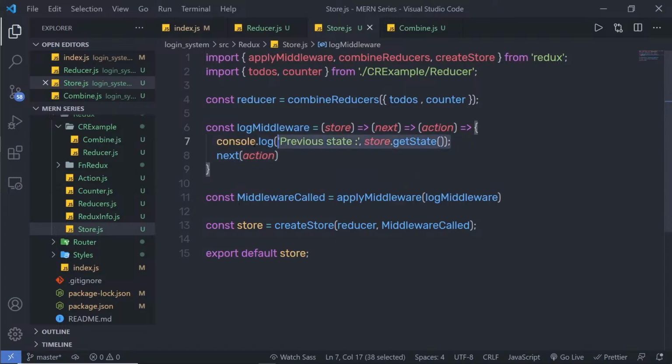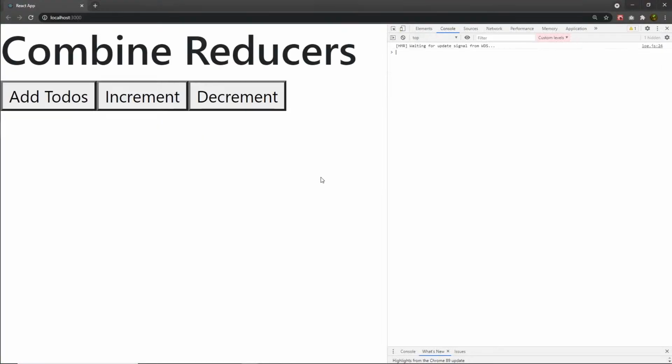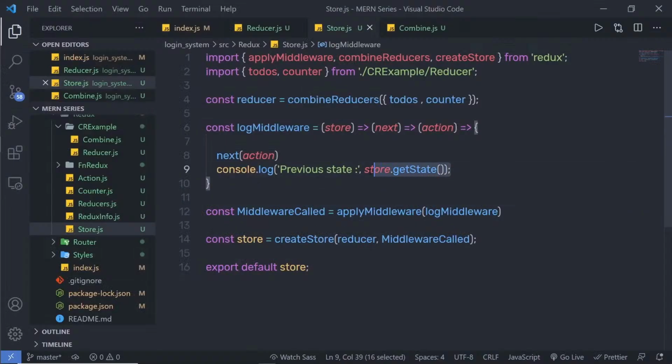What if I call this console after this next function like this? Let me show you what happens if I do it. Reload the browser and click on these to-dos. You can notice right now I'm not going to get my previous state. Instead, this is my current state. So when you access your state after this next function, you will get your current state, and before this next function, you will get your previous state. Just take that into account.